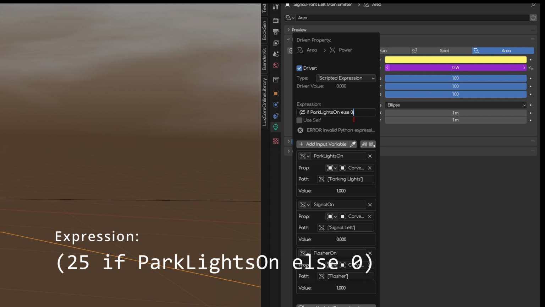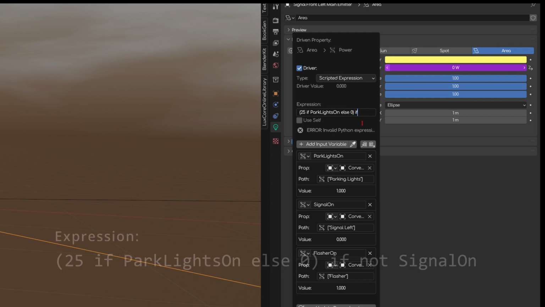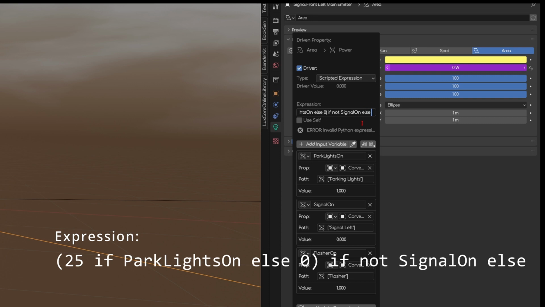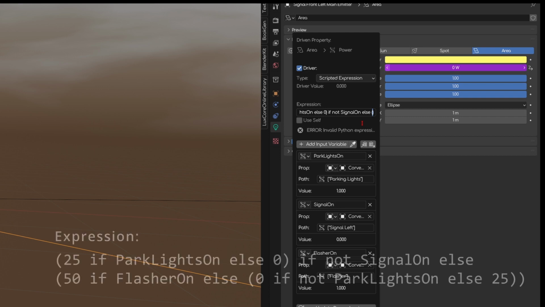Now, let's go ahead and wrap that in parentheses. We want this to behave as a parking light if not signal on, else. Now, what do we want it to do? Let's make parentheses here. What do we want it to do if the signal is on? Well, we can go ahead and get a little bit more complicated here and try to handle every possible case. So this is the situation if the lights are on. So what do we want it to do? We want it to do, say, 50 if flasher on, else. And what is else? Else in this case is going to be 0 if not park lights on, else 25.